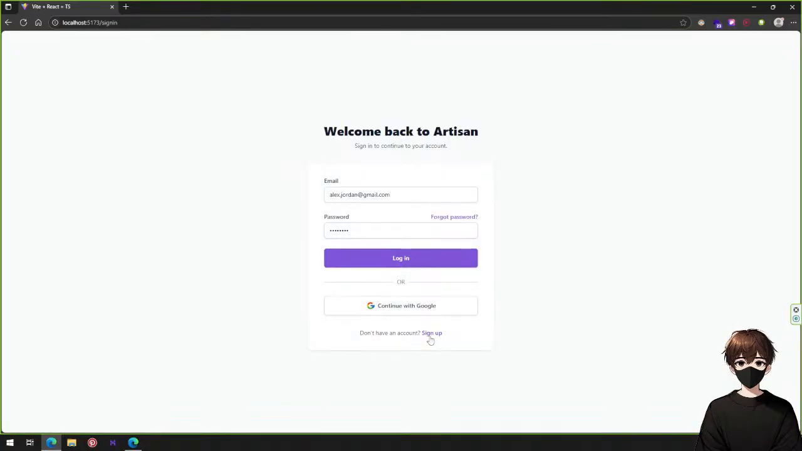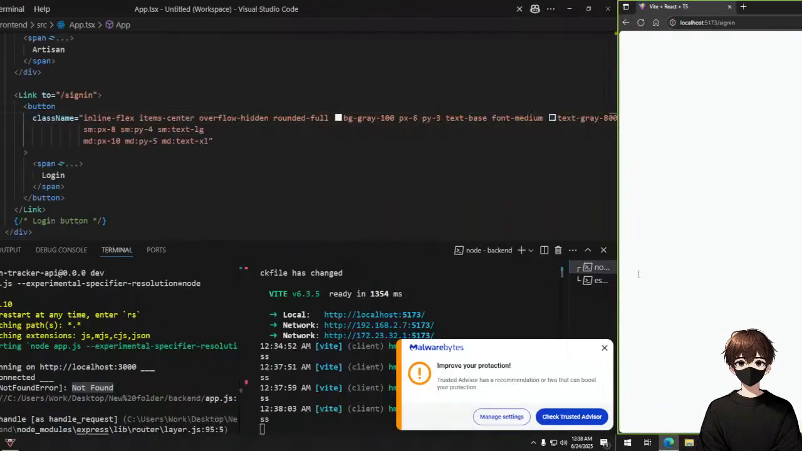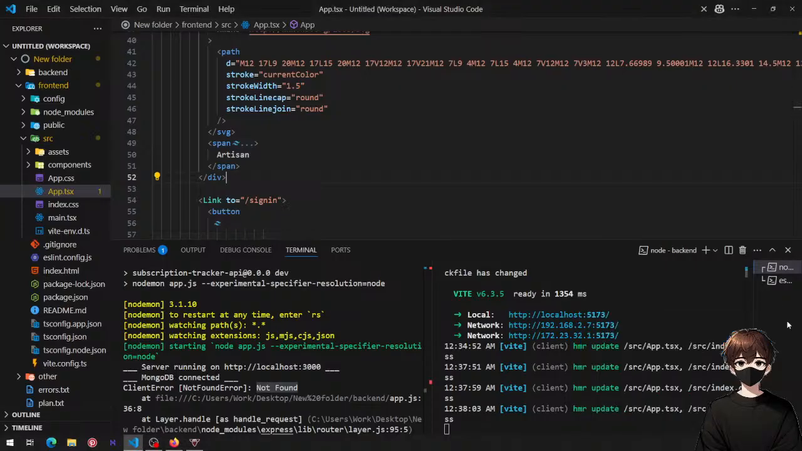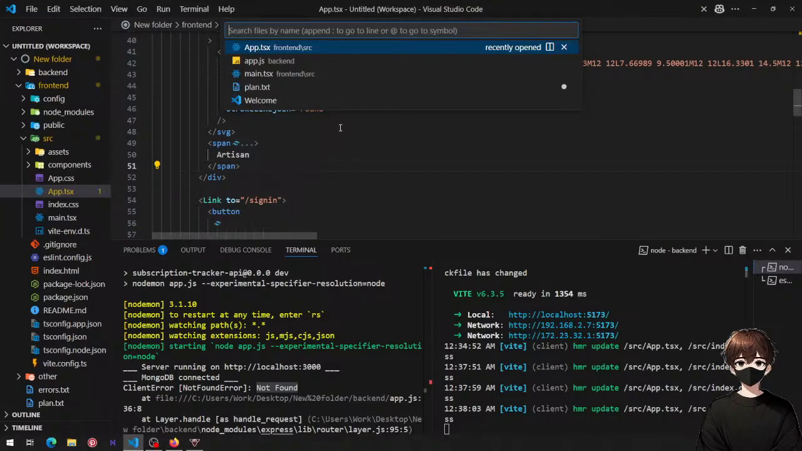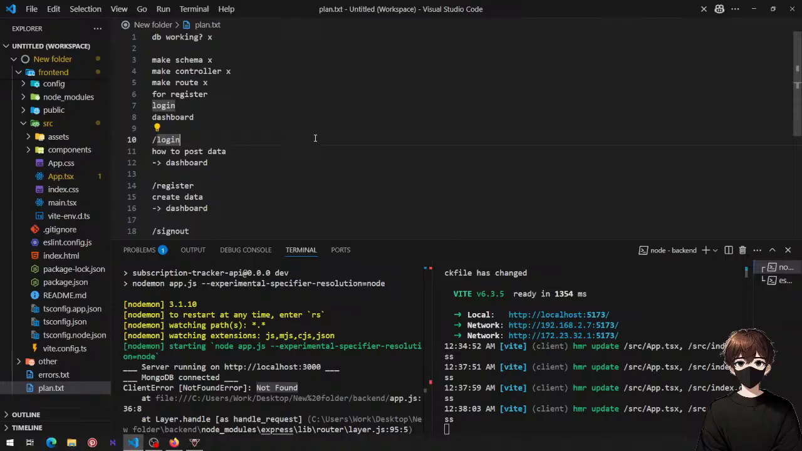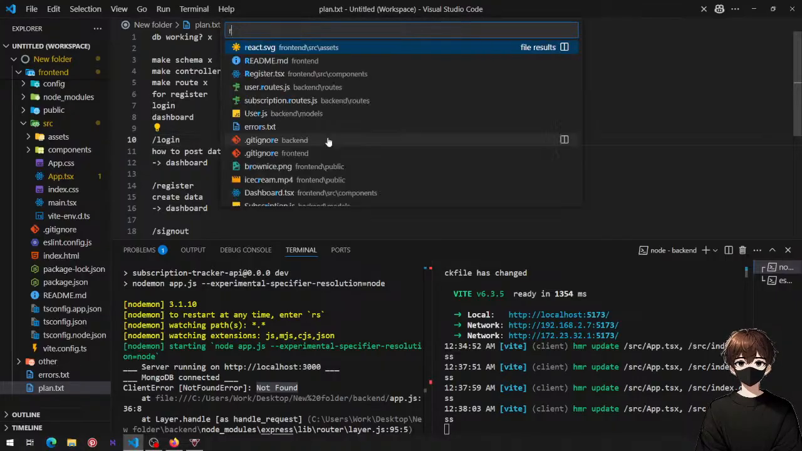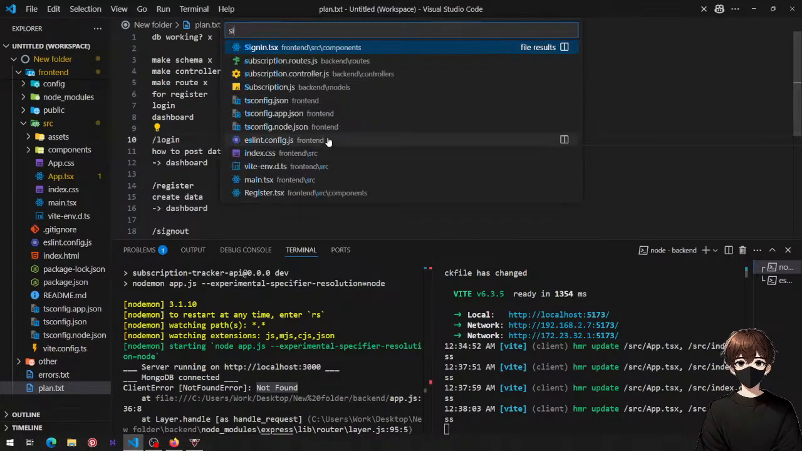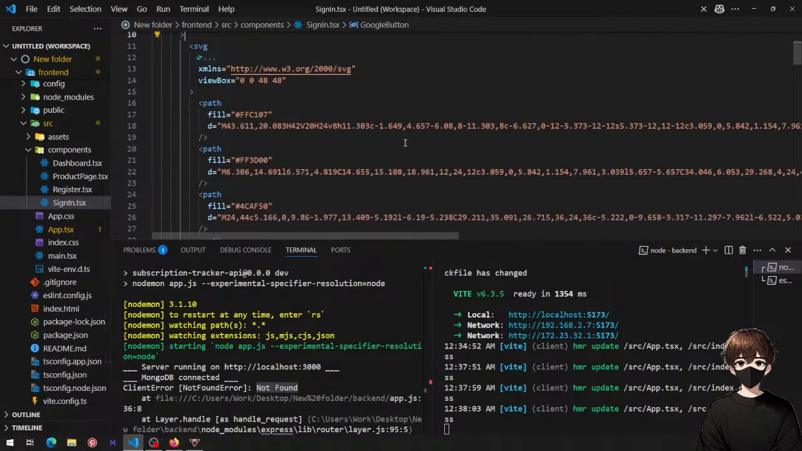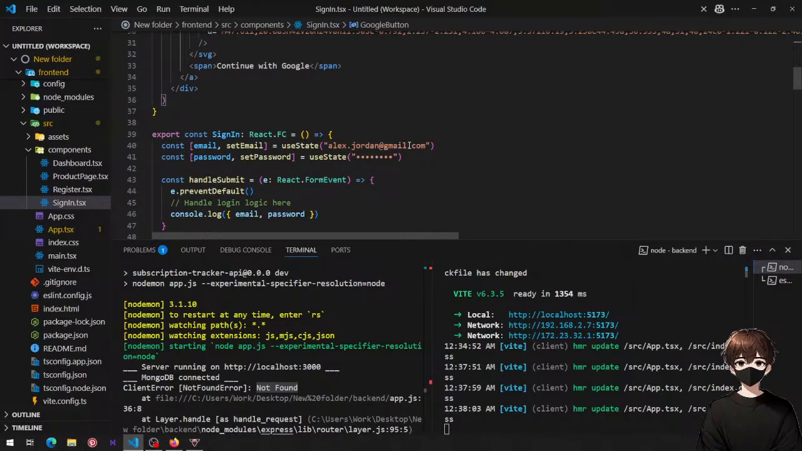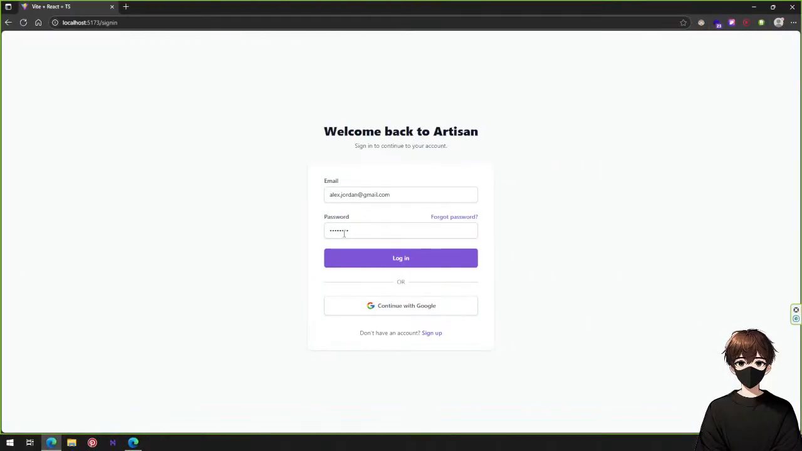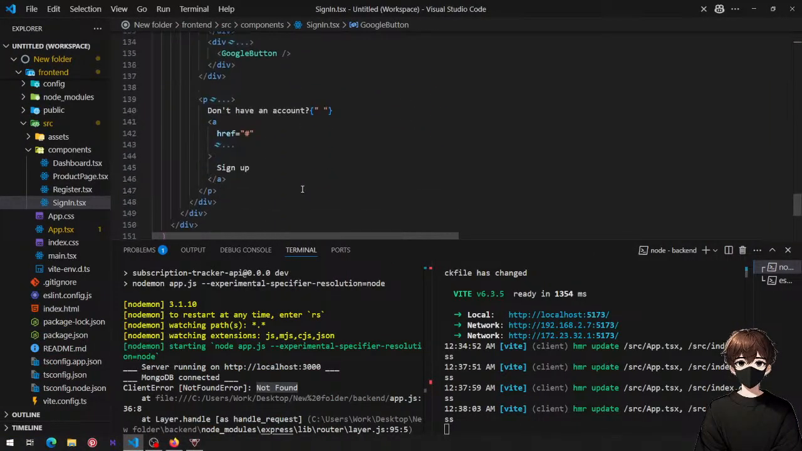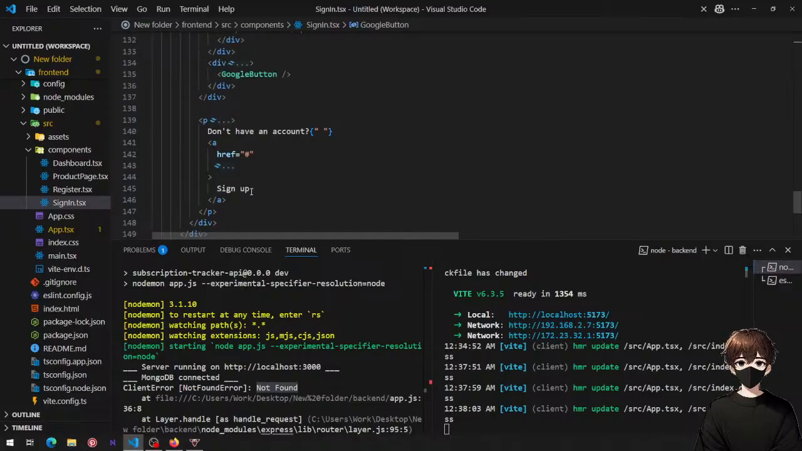And then, don't have an account? Sign up. Okay, let's do that with the sign up as well. That was working fine. So let's save that. Register. No, it's like sign up. Is it called sign in? Yeah, sign in. Okay, and I wanted to click on the sign up, to be honest. Let me see where it is. Login. Don't have an account? Sign up.